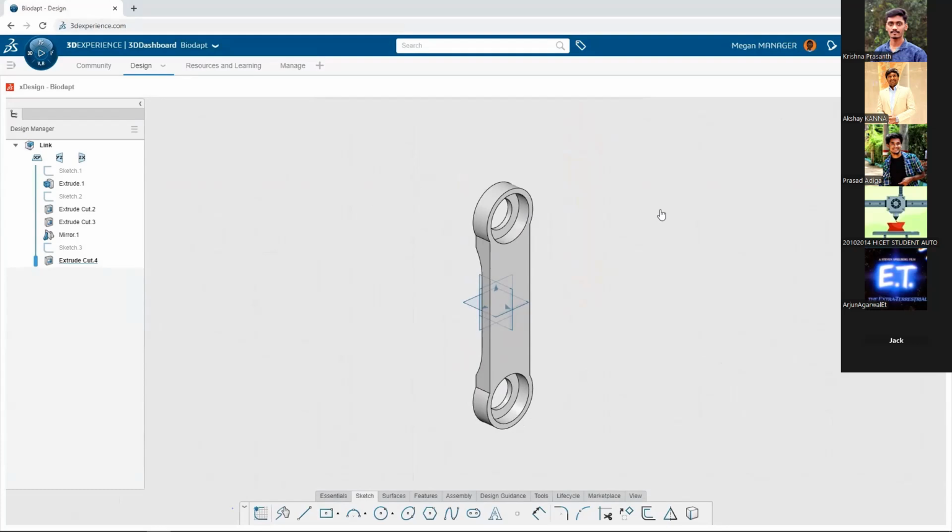Megan builds in symmetry with the mirror feature. All the features are done, and just like in SolidWorks, from sketch, extrude, hole, all the capabilities are there in xDesign, and this can be used directly from your web browser itself. With the linkage part complete, next it needs to be added to the assembly in SolidWorks. The engineer is working back at the office, and the manager needs to notify the engineer of what needs to be done.